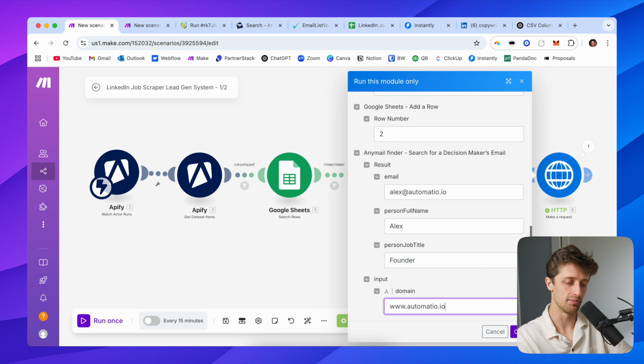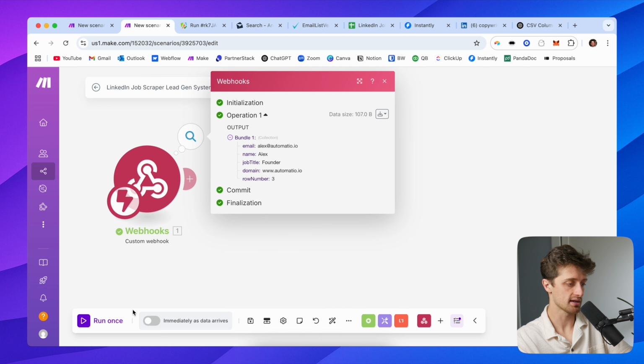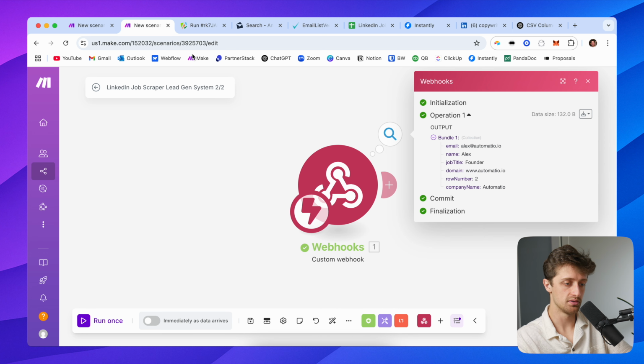I don't think we need domain, but I threw it in there anyways. And then company name, Matio. And I just want to make sure this is running. And then I'll hit OK. Cool. Okay, now we have company name.